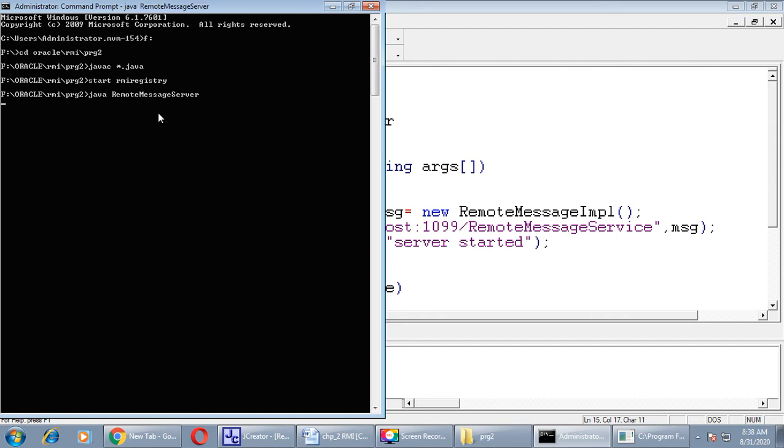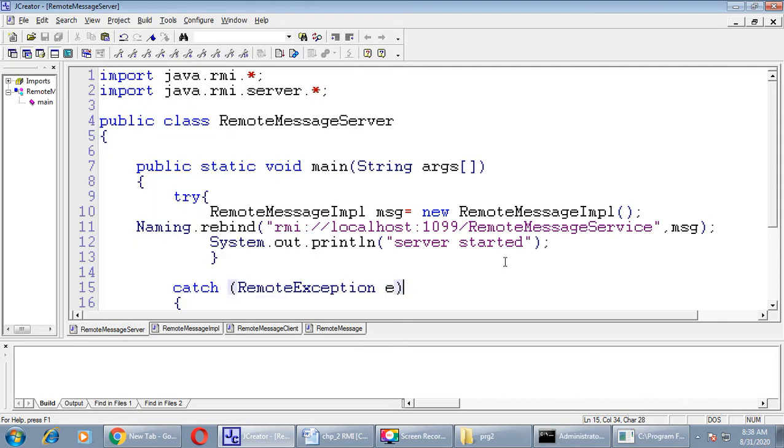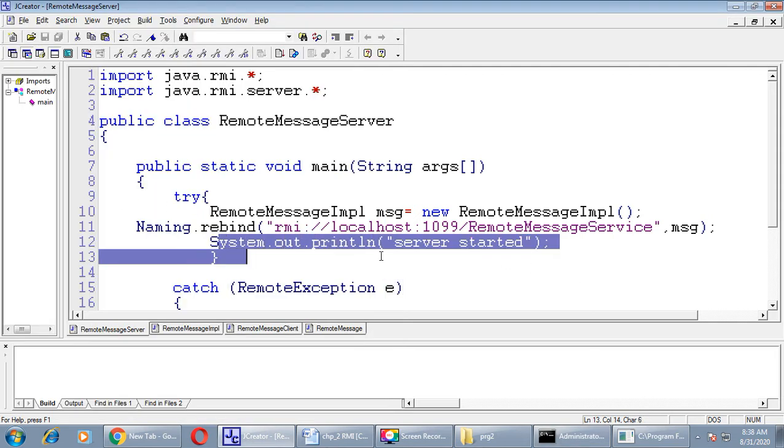And press enter. You will get a message on the screen. Server started. As we have printed this message through system.out.println. See here you can see this selected line, right? We got this message through this method. Fine. Now what is next?